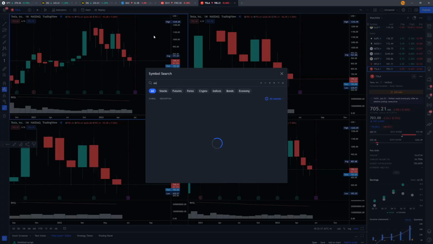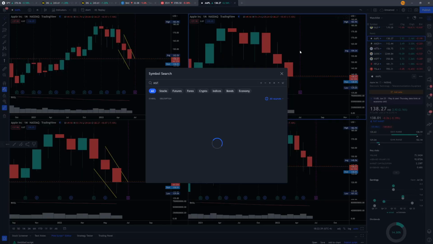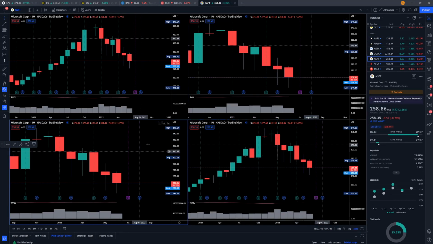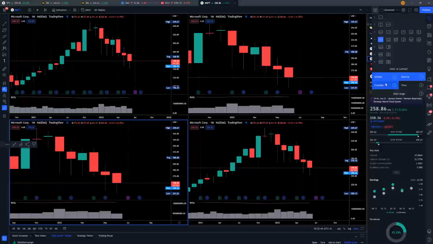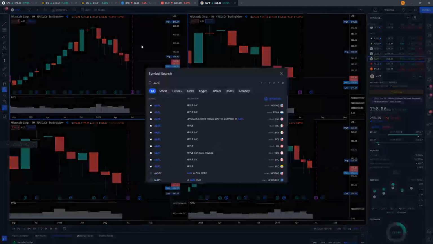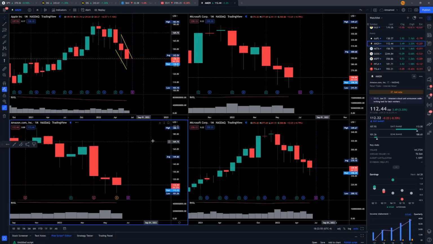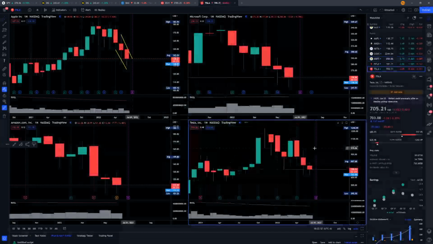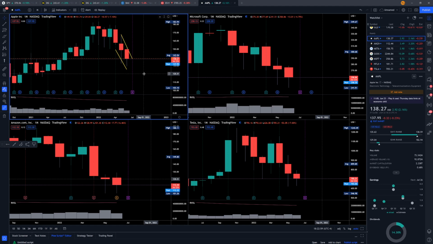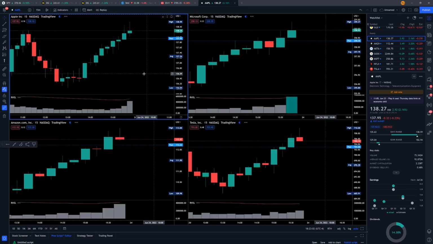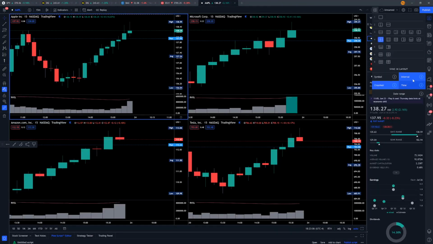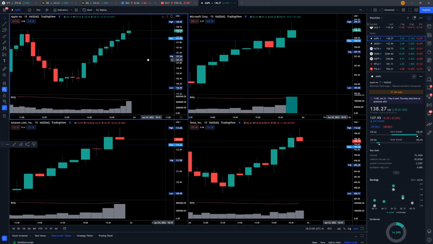So if I do Apple, Microsoft, oh, whoops. Let me not do the symbol in sync. It's just the interval. And I'll do time as well. So there's Apple, Microsoft, Amazon, and Tesla. So if I switch the time frame, it's going to update them on every single one now that I had the interval synced.